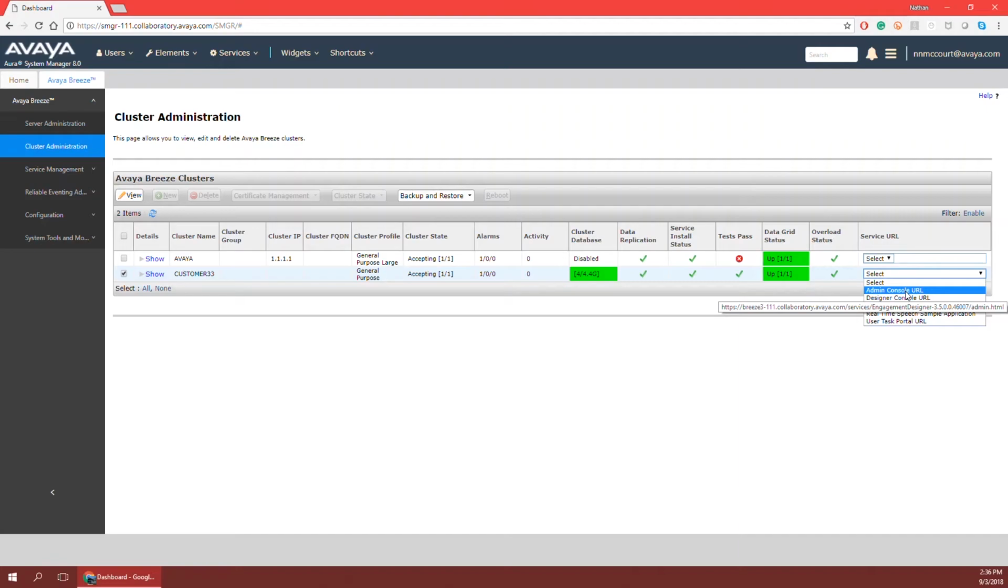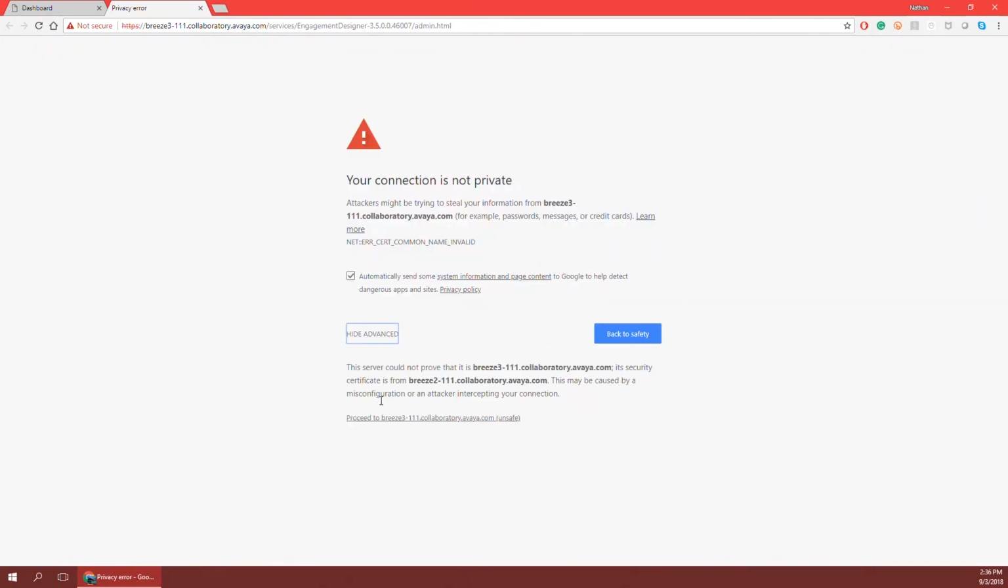So to start, we're going to click on the Admin Console tab, and this is going to open up a new tab within my browser, and by clicking Proceed, I can see that it opens the Administration Console. So that's the simple step of opening Engagement Designer for the very first time.